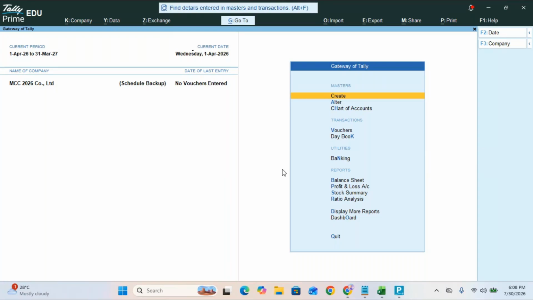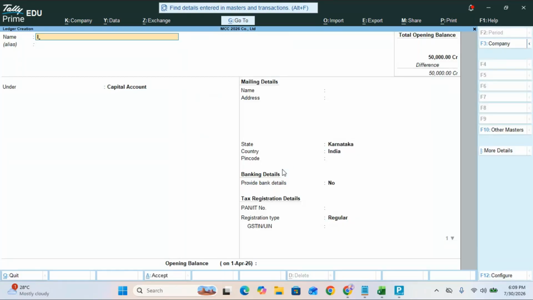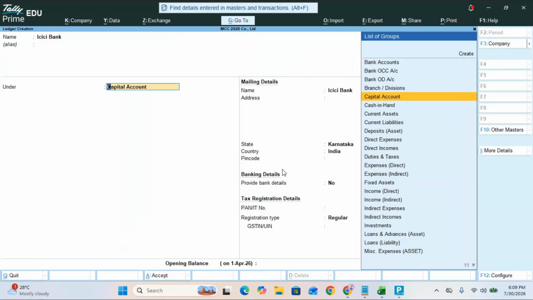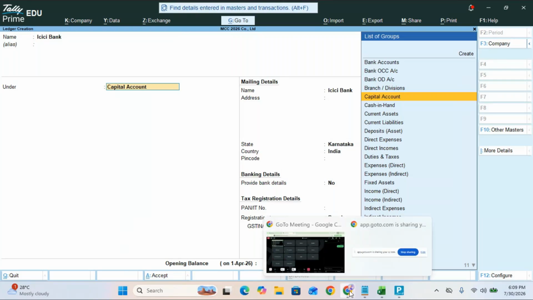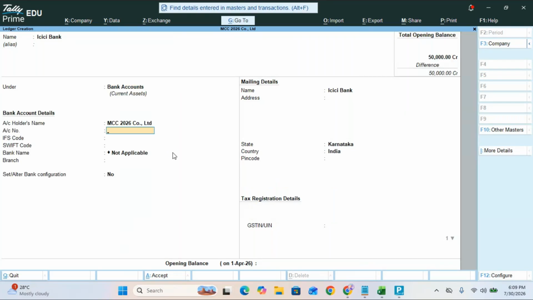Okay, go to the create option, ledger. Here you have to type ICICI Bank, and choose the group as bank account. There are three types of accounts here: the OCC account, the OD account, and the bank accounts. You have to choose the bank accounts. After that, it asks for the account number, IFSC code, bank name, everything.